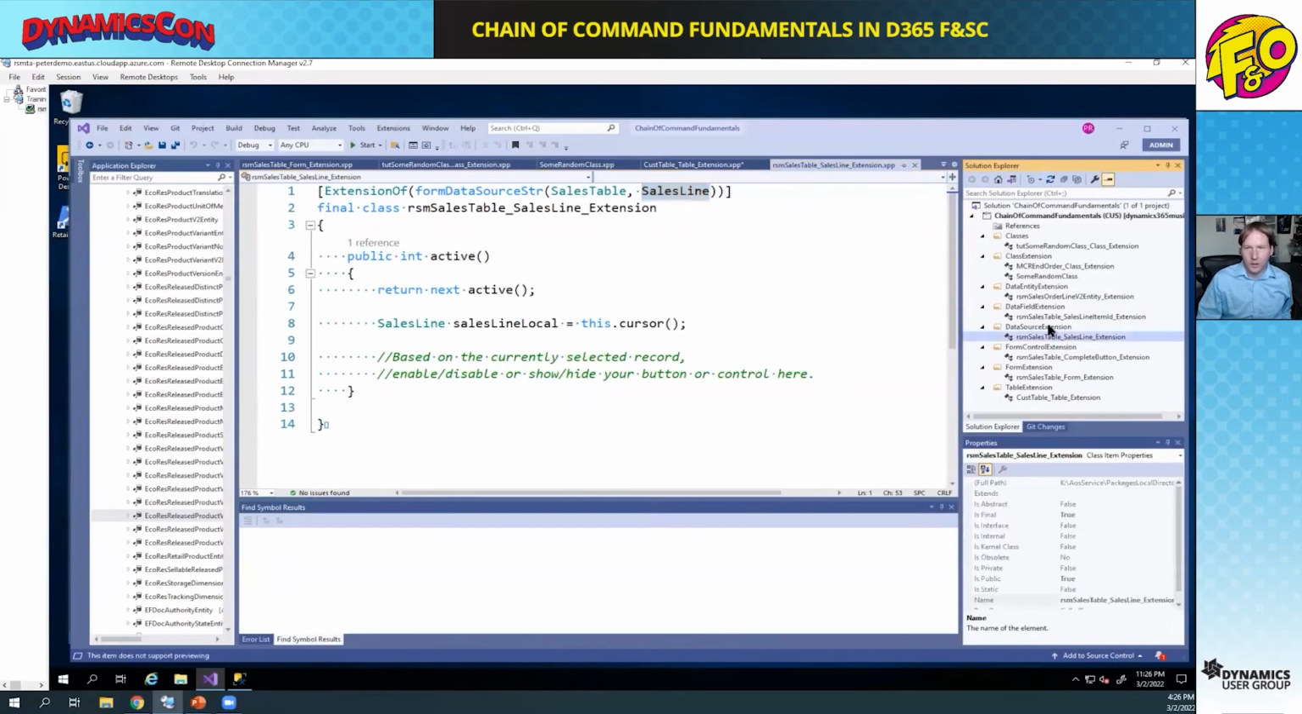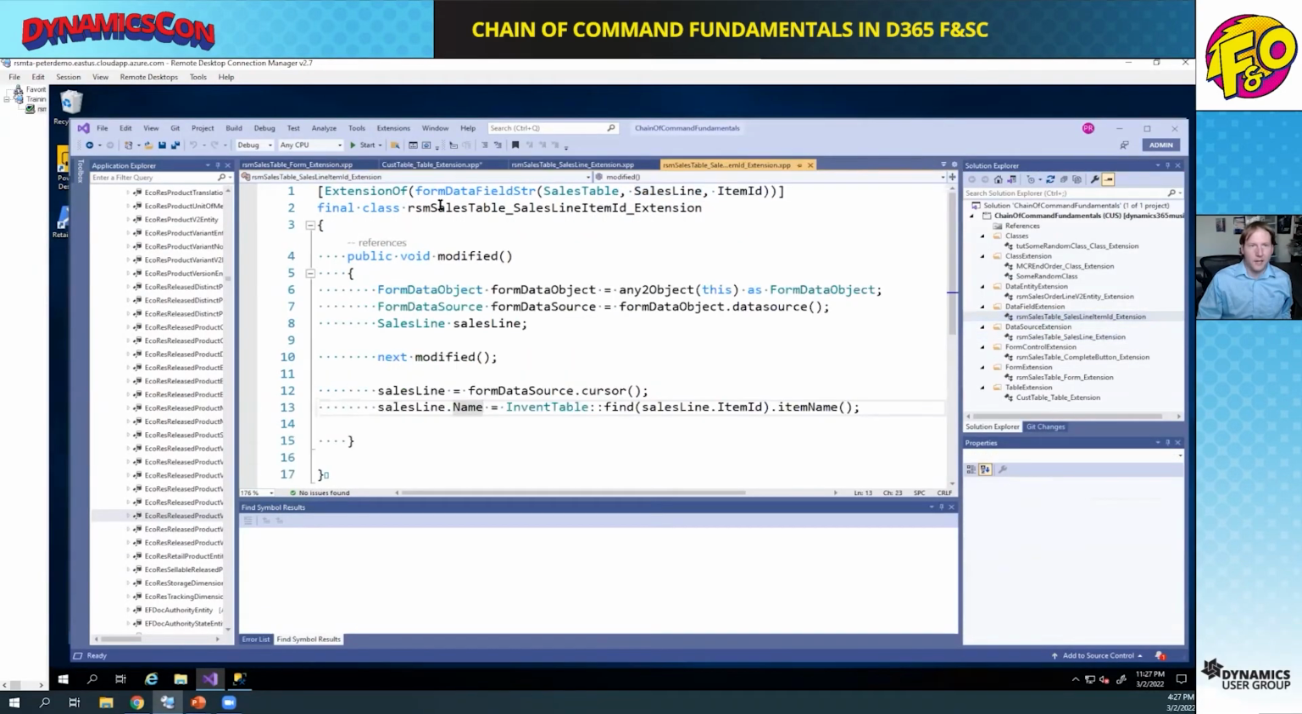All right, let's look at an example as we're getting close here. So we have another data source field: sales table, sales line, item ID. We want to put code in the modified method. It's a really common thing that you might need to extend. We're going to use this form data field string method, and voila, same as before, we're getting the currently selected record, and then we're going to set the name field based on what item you just selected there. We're going to fill in the name for you.